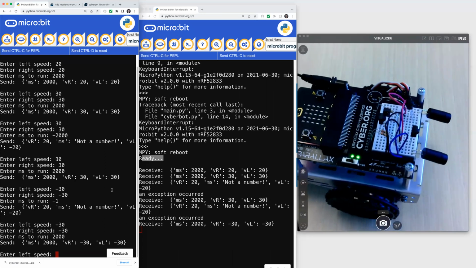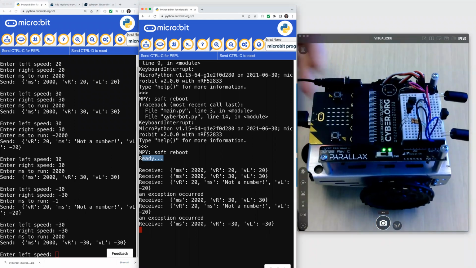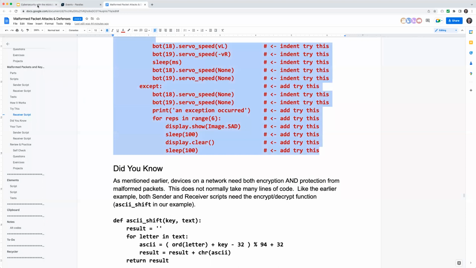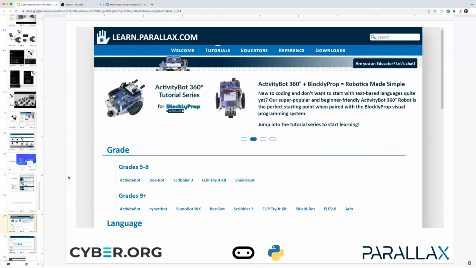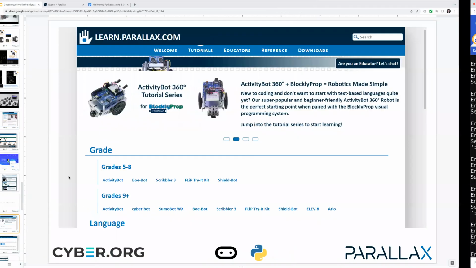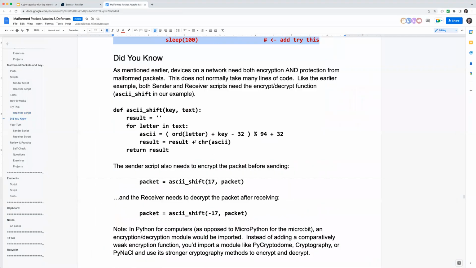Ta-da. All right, so that's the last example from the malformed packets chapter. We always try to put a Cyberbot robot thing right at the end of the chapter to keep the Cyberbot robot as part of the cybersecurity lessons. Hopefully that was somewhat eye-opening. And then that is the end of the malformed packet.